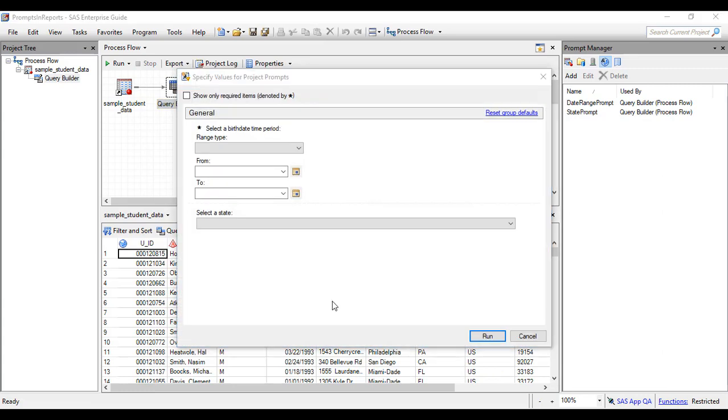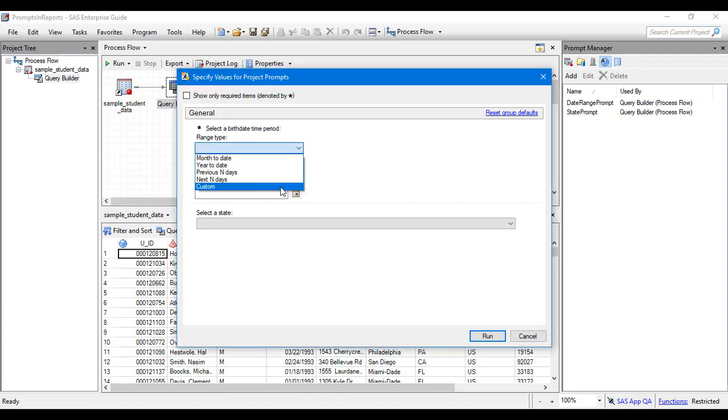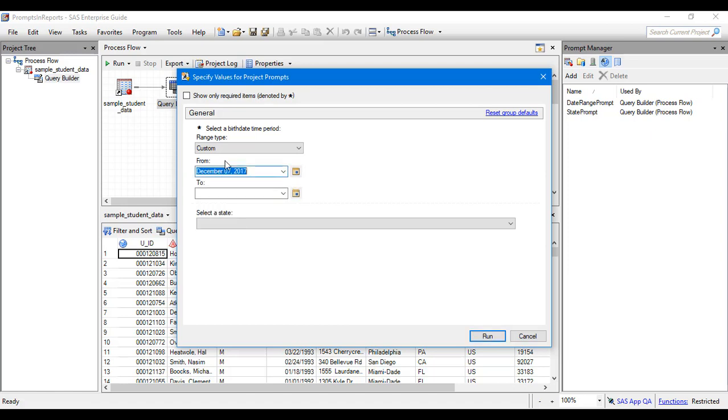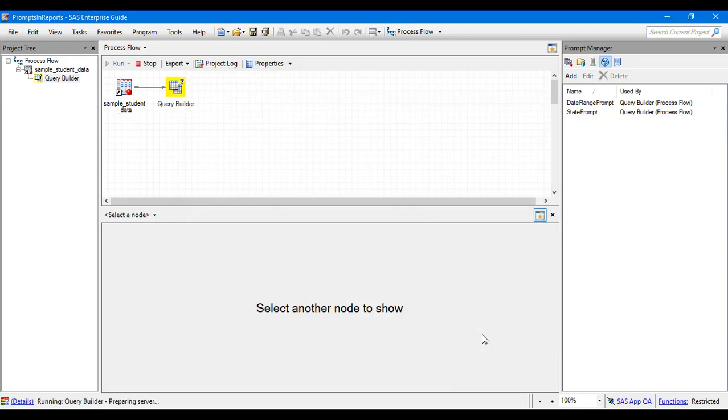By running the report, we're prompted to select the date range and the state. So we'll choose a custom date range from January 1st, 1991. I think it'll be quicker to type this in. January 1, 1991 to December 31st, 1991. And we'll select the state of Pennsylvania. And we'll hit run.